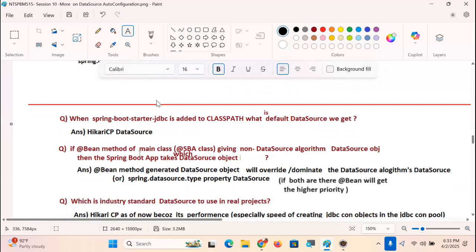If the @Bean method of the main class is giving a non-default data source object, then which data source object does the Spring Boot application take? Definitely the non-default data source only, right? The @Bean generated data source object will override or dominate the regular data sources and the spring.datasource.type property data source. If all three are there, the winner is the @Bean.